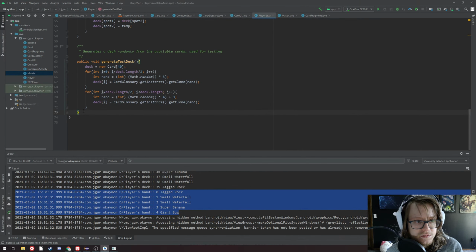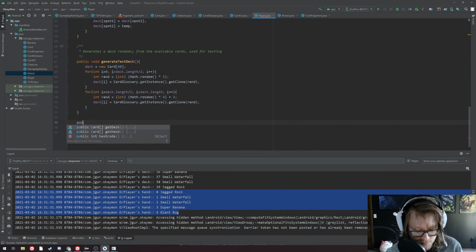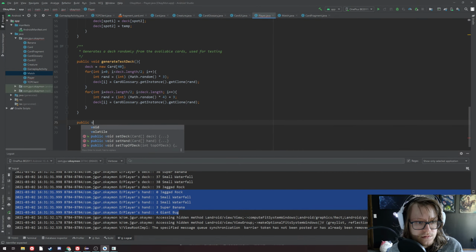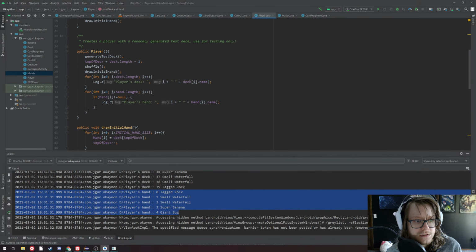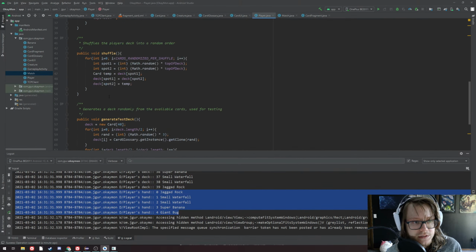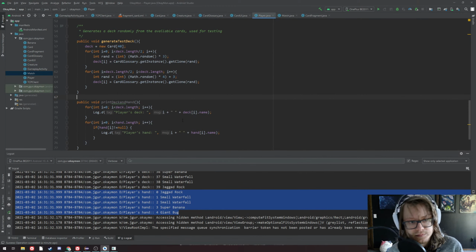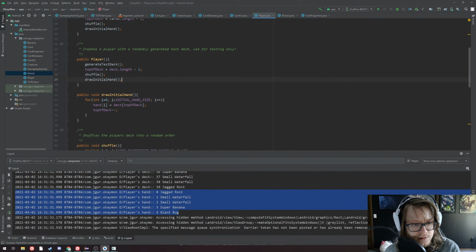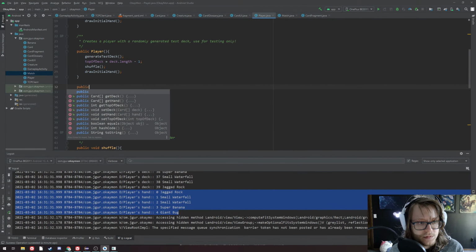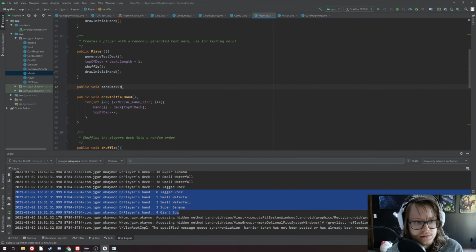And I'm going to make a method for debugging purposes. We'll call this void printDeckAndHand, just so that I don't delete this stuff when I might need it down the road later for debugging. Okay, so I want to send the player's info to the server. Void sendDeck, sendHandToServer.